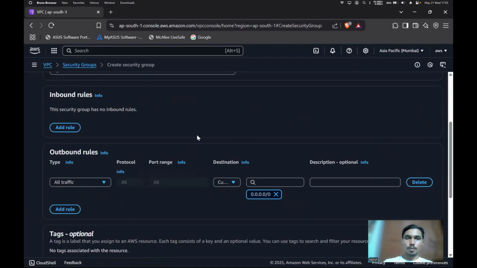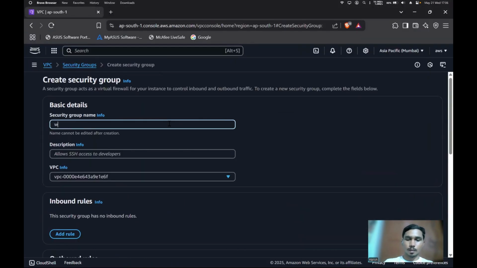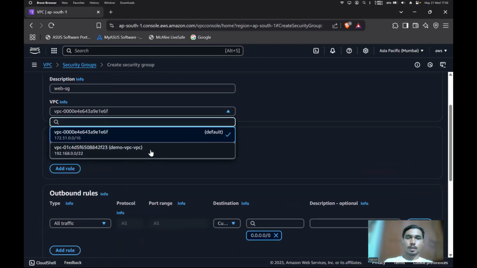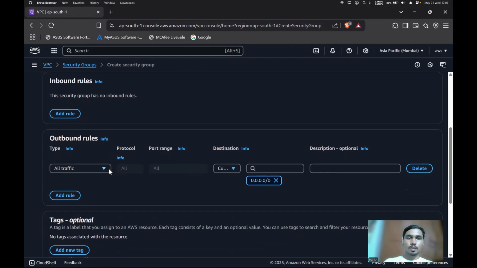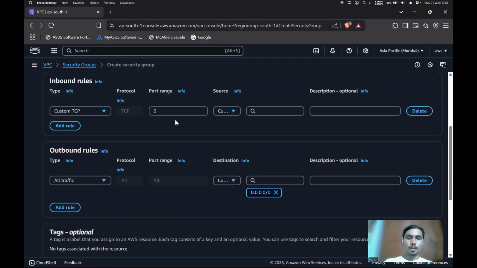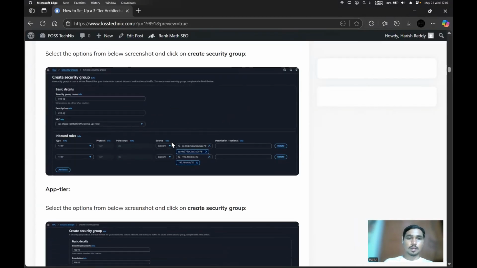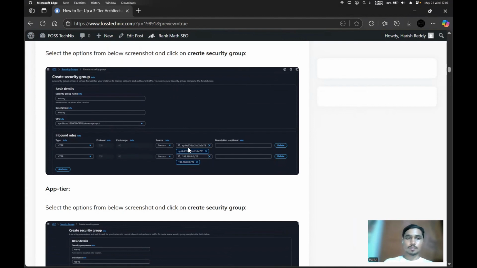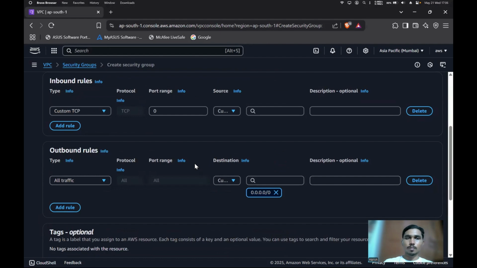So click on security group. We'll create one for the web apps, web tier. So here we'll select the demo VPC. So click on inbound rule. So here we have to give the source from our external load balancer and also from our custom IPv4 CIDR block.